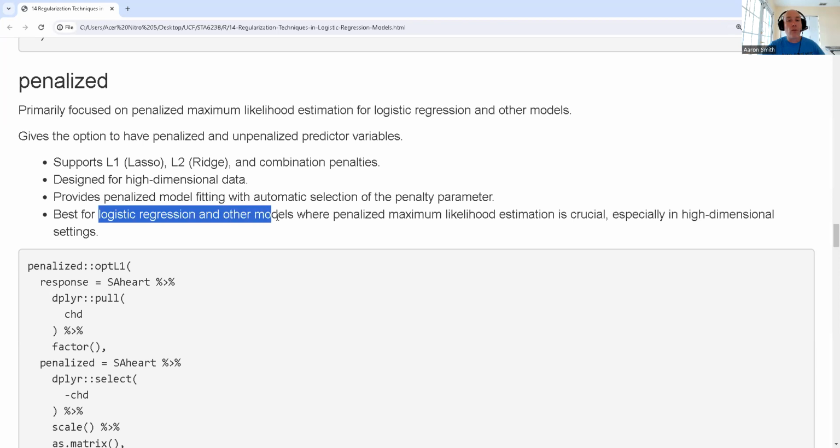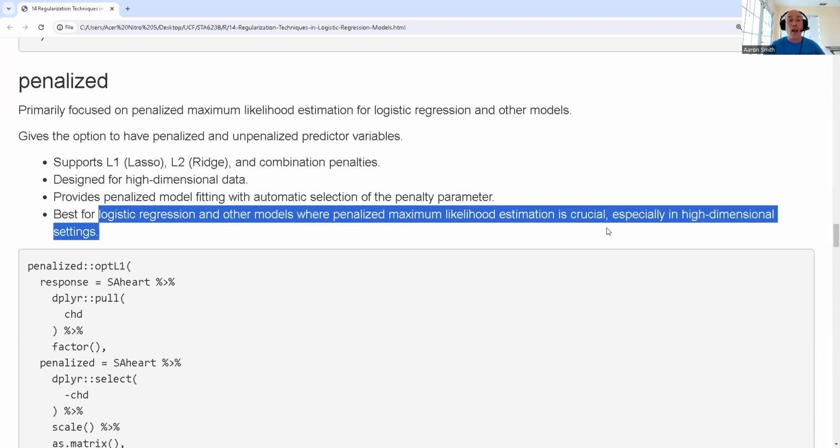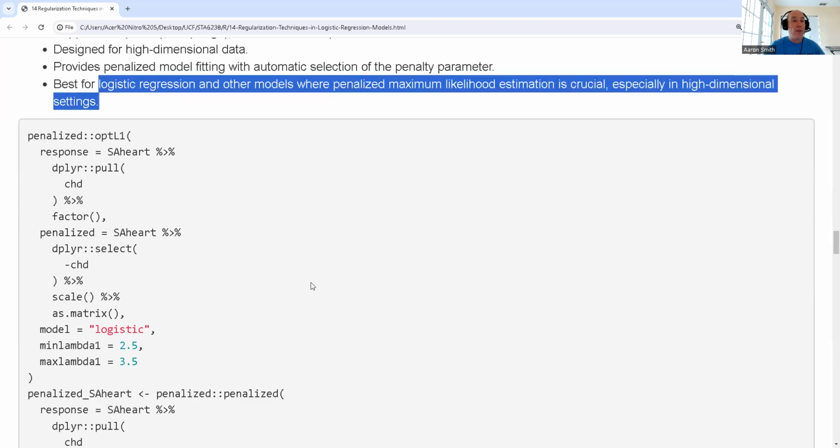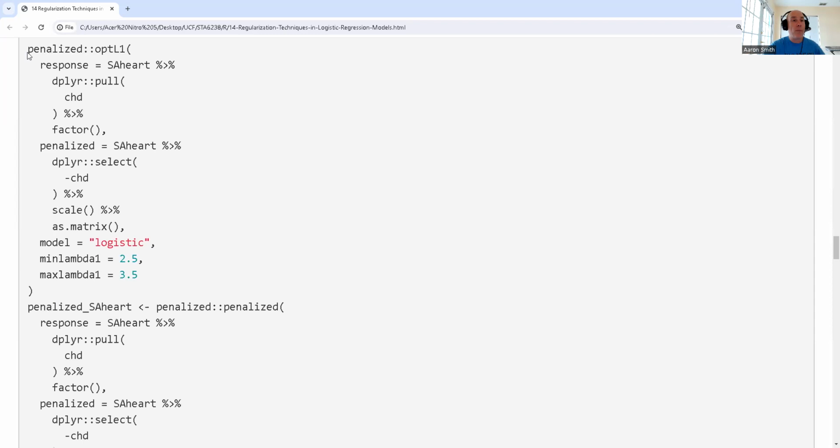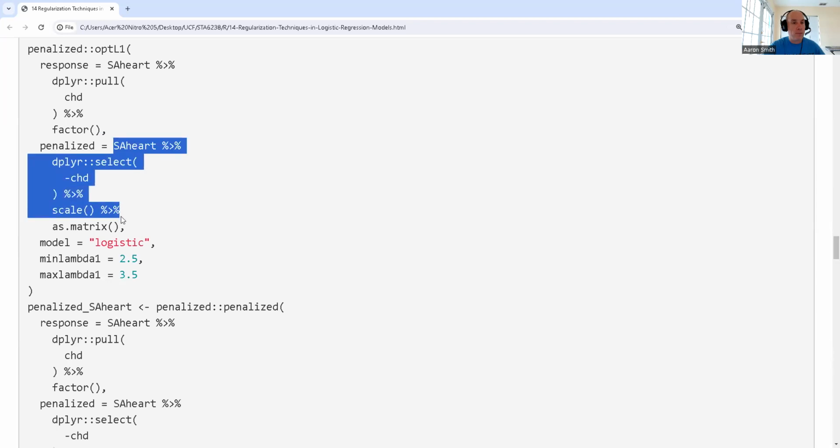And this is best for logistic regression and other models where penalized maximum likelihood estimation is crucial, especially in high dimensional settings. And so here I'm using the penalized package. I'm using the optimization of L1 on this. And so we can just see here is the response.